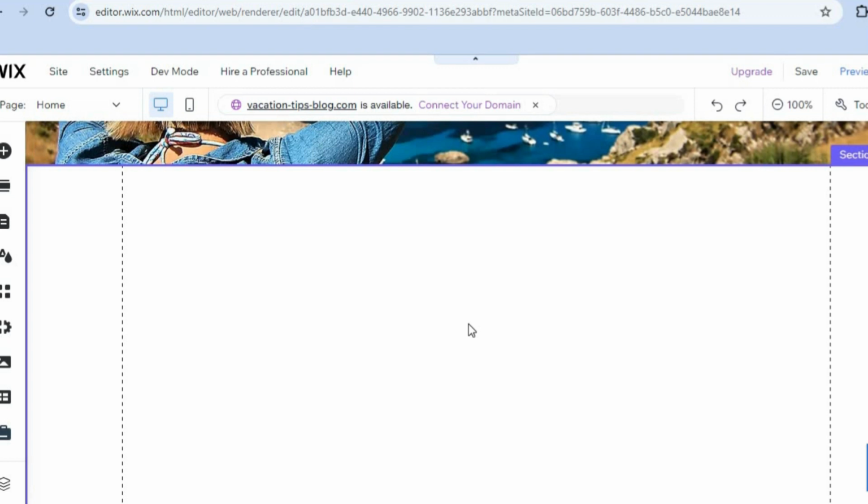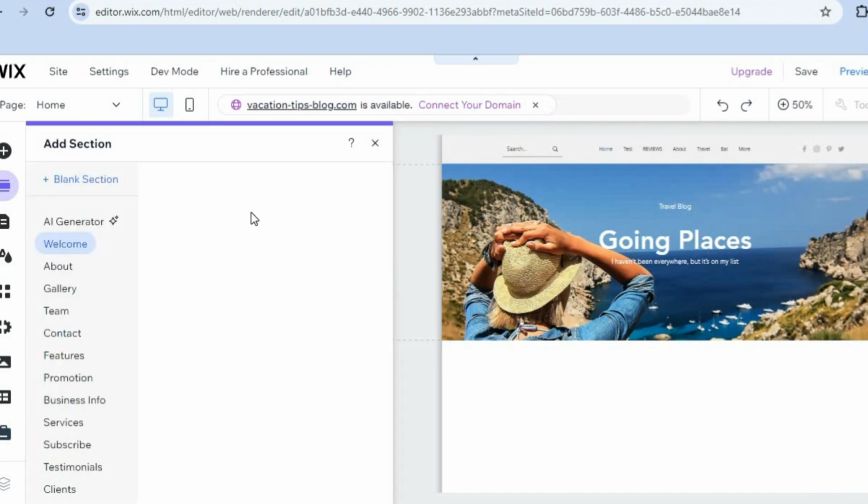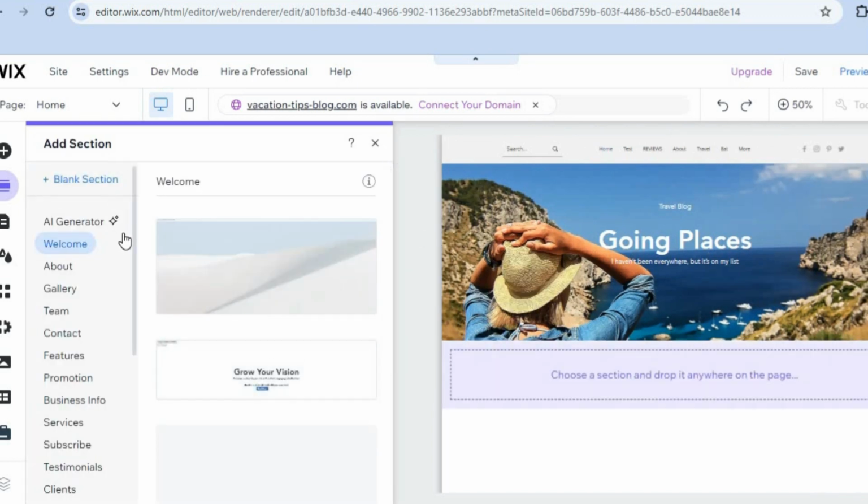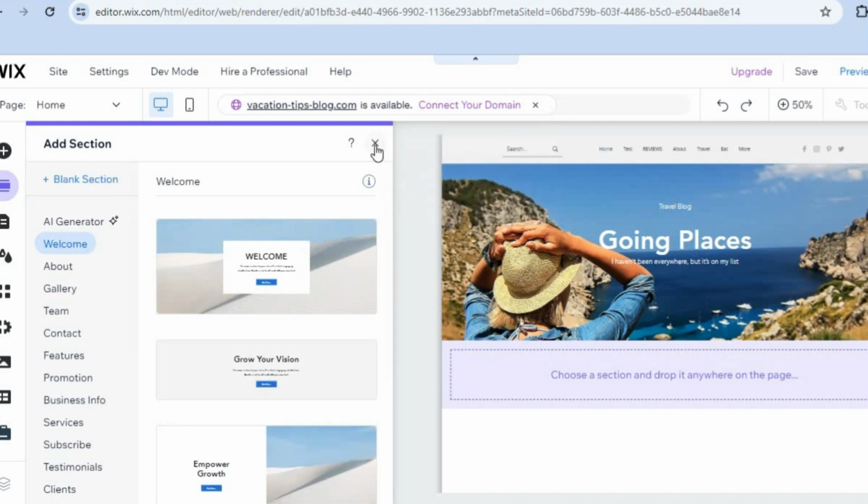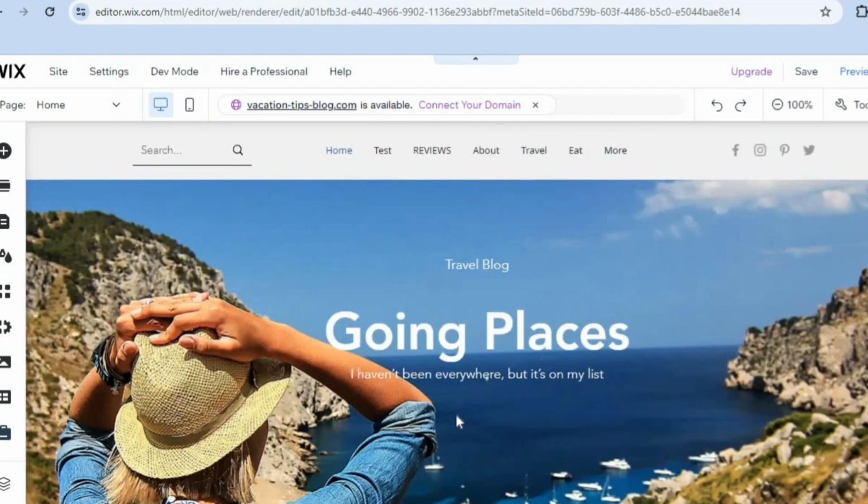If you would like to create a blank section on your Wix website, all you'll need to do is hover over the section that you would like to create a blank section on, and you're going to see the option Add Section. You're going to tap on that. Then from the pop-up option on the left-hand menu, you're going to tap on Blank Section, and you will see a blank section appear on your Wix website.